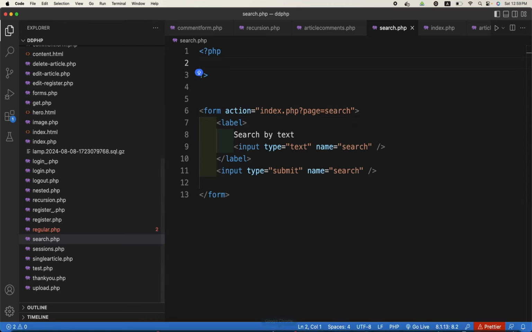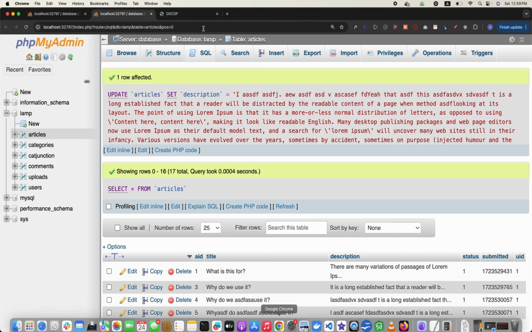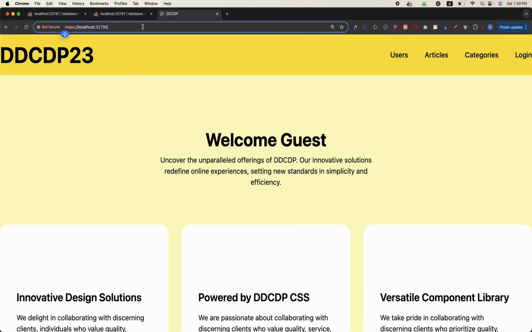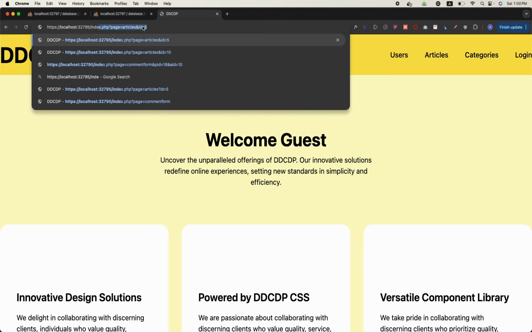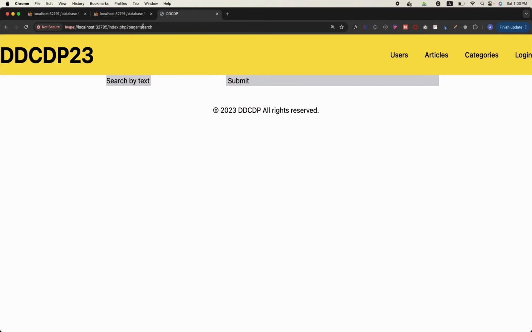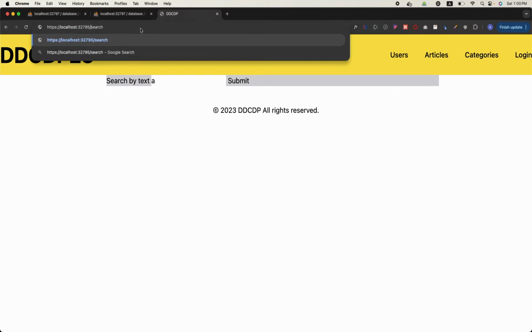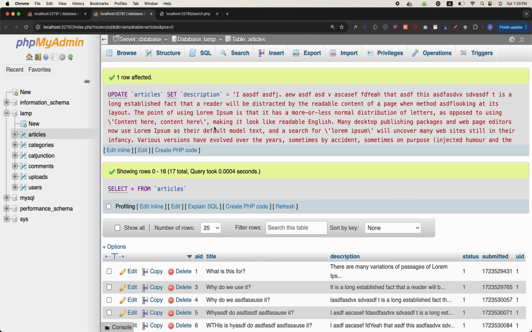Let us display this search page for now in the site. So it will be index.php?page=search. So this is the search page. Maybe we need to add some styling, but this is not the course for CSS. We can directly access the search page also here, search.php, something like this.